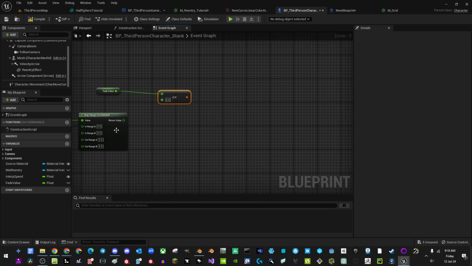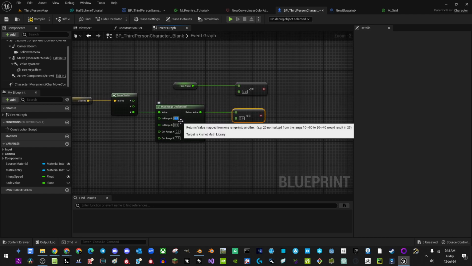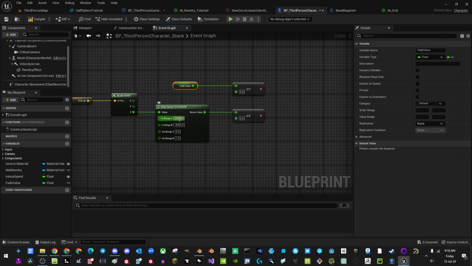So now we're going to set up a Boolean here and some values. Both of these will be 0, but what we're going to map it to is -1000 to -4000, and we're going to map this from 0 to 1. And what that means is nothing will happen until we're moving more than -1000, and then it will go up to 1 as soon as we're at -4000.